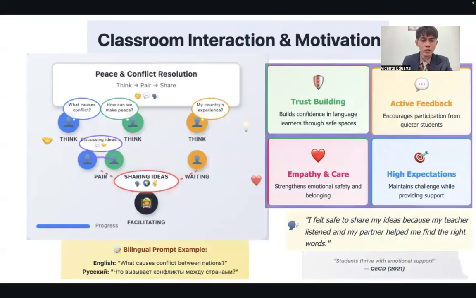Now, let's talk about relationships. I found that teacher-student interaction is one of the biggest drivers of motivation. I often use think, pair, share with bilingual prompts. In a lesson on peace and conflict, students first reflected in pairs using Russian and English, then shared with the class. This built confidence, especially for quieter students, and created a safe space for expression.